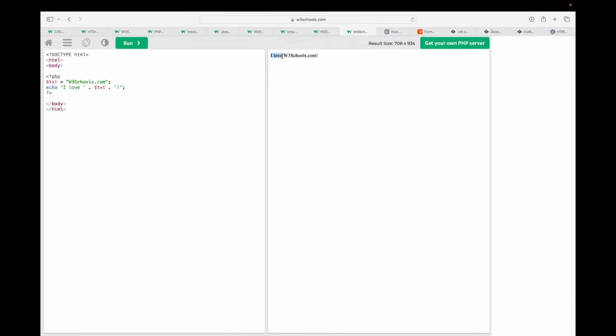You can see now I love, and then a space because a space was added there, and then the dot. This dot operator is just like a concatenation operator. It is going to add this one and then add the exclamation mark. So you don't need to add a plus symbol or anything, because this is just like strings being added together.